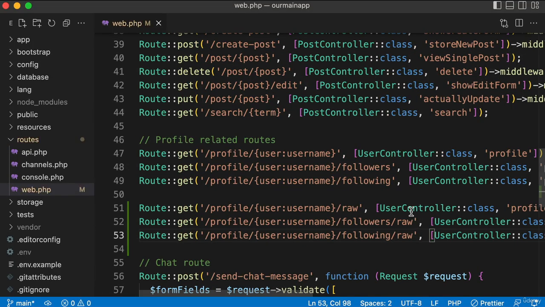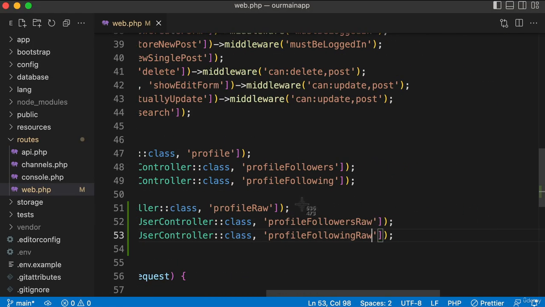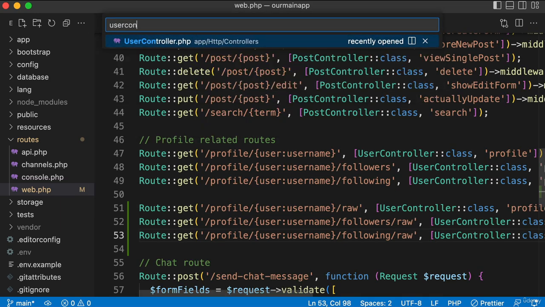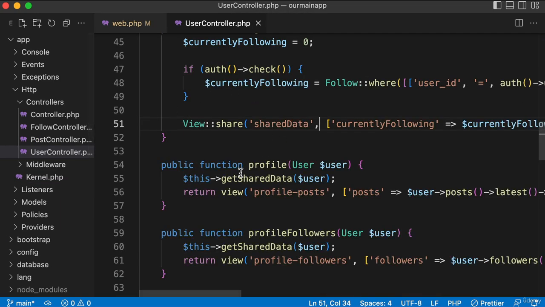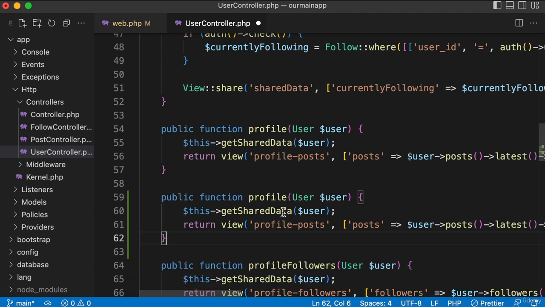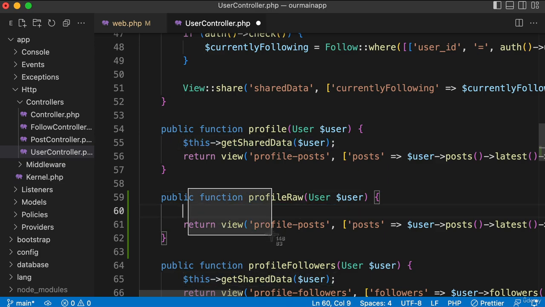And now let's go into our user controller and add functions with these new names. You could search for user controller.php. Here's our first function, profile. For me, it's around line 54. I would just duplicate this entire function, and on the duplicate copy, just change the name to profile raw. We do not need to get the shared data because there is no top portion of the page. If you think about what this function is supposed to return, it's just raw JSON.